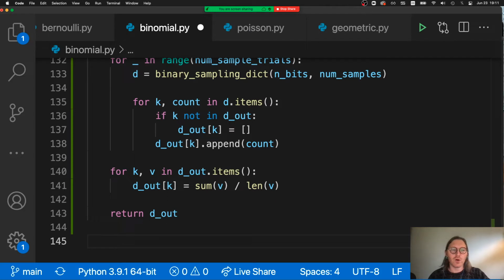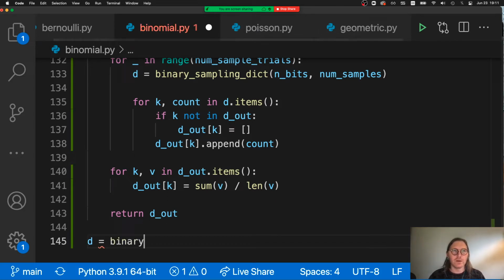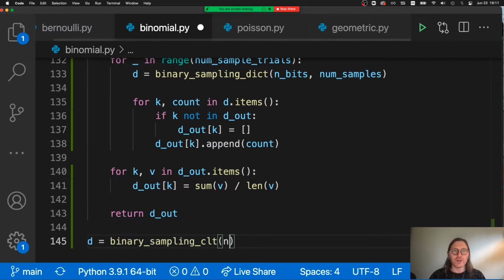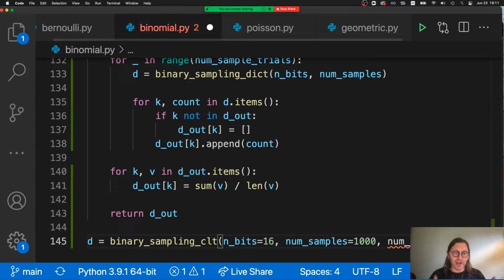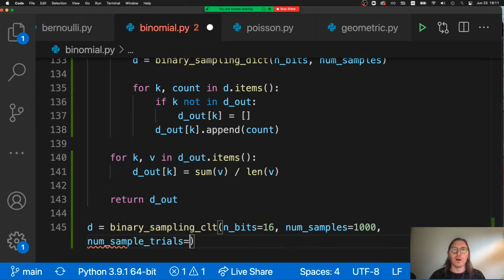Okay, so let's run this. Let's see how it does. I think one of the things that is interesting to do once we look at the PMF, we can compare the PMF to the results of this trials of samples approach. Number of sample trials, and that'll be 500.